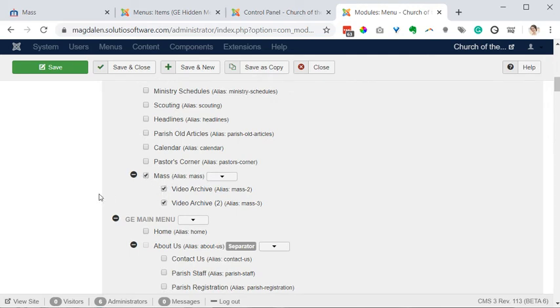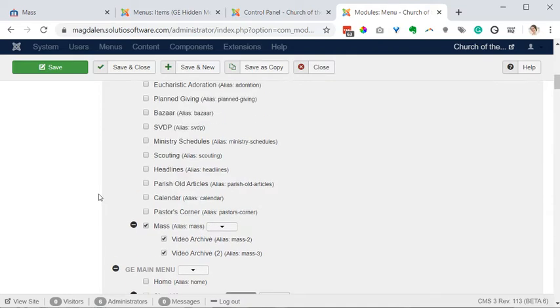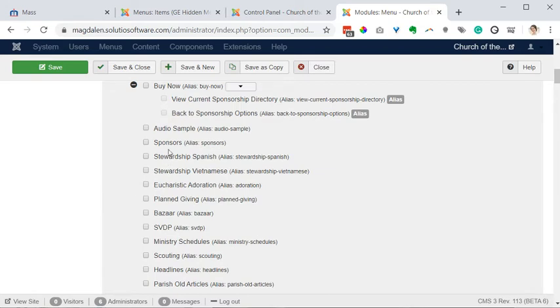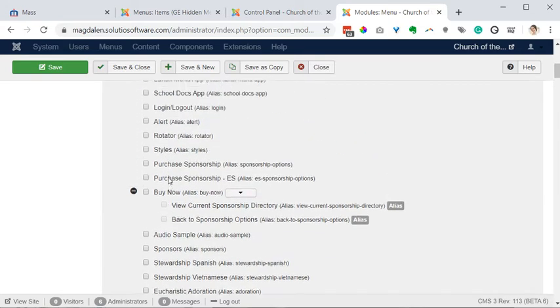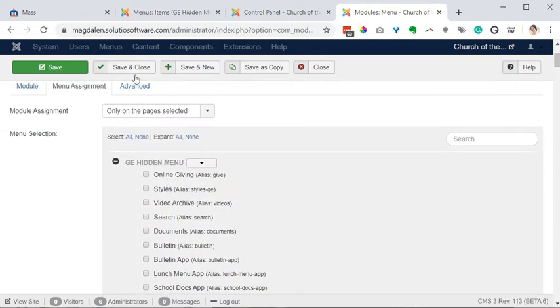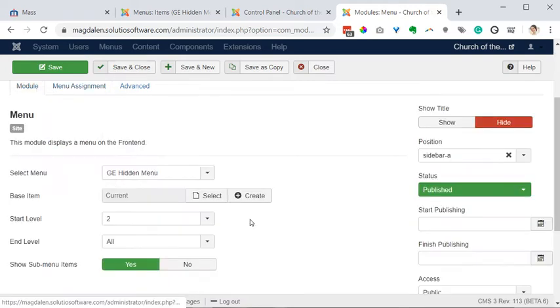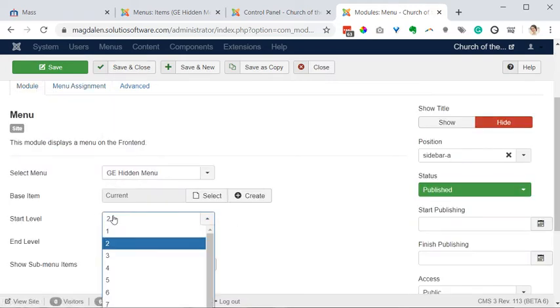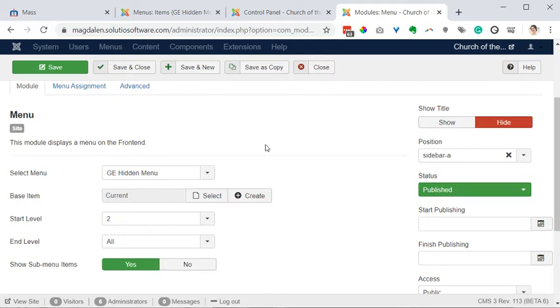And then I'm going to do one more thing that is unique for this particular situation because it's on the hidden menu. I don't want to see all the rest of these things on that mass page. That's a lot of items. Note here, the start level is level 2, so it's only going to show any menu items that are not at the parent level but are the first child level. So we definitely have a lot of parent-child relationships when it comes to menu items.